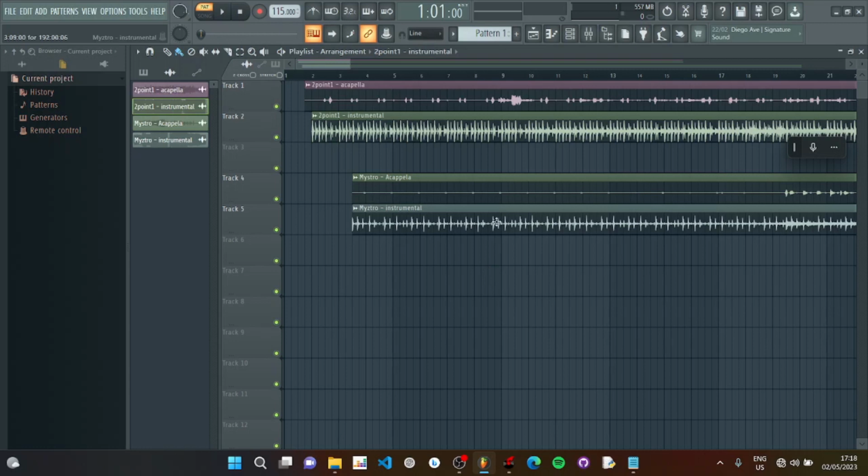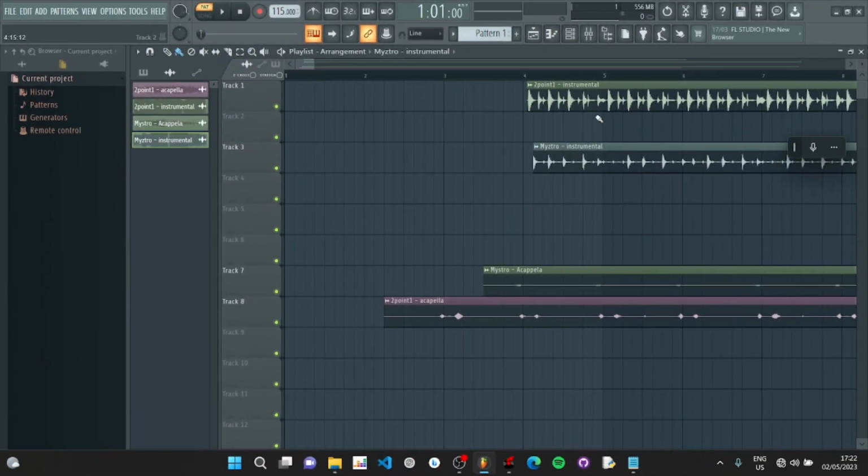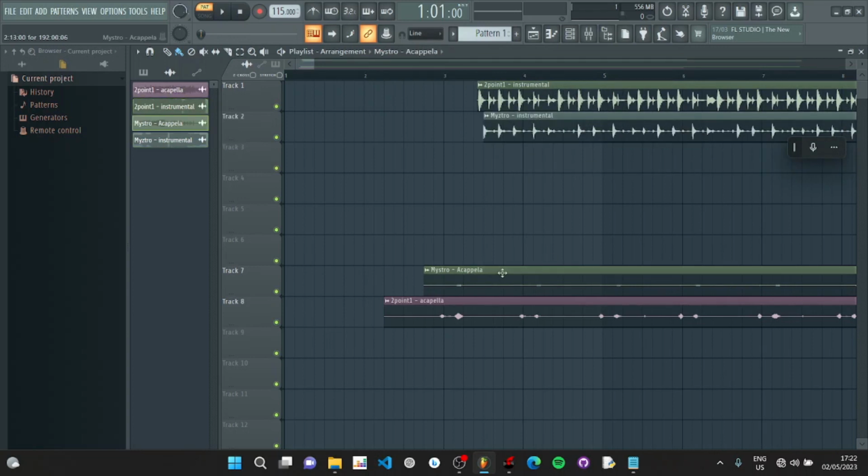And remember, why do we need to set the BPMs? To make sure that when we are mixing these tracks together, they can be in sync. And yes, now that we have our instrumentals over here and our acapellas down over here, the first thing I like to do is make sure that these tracks are aligned correctly.